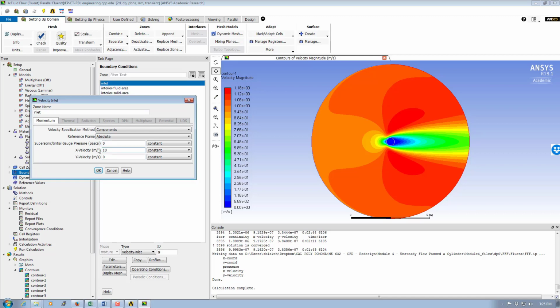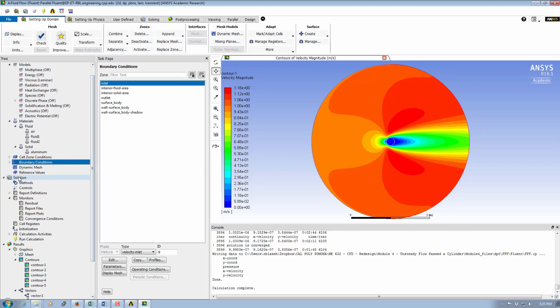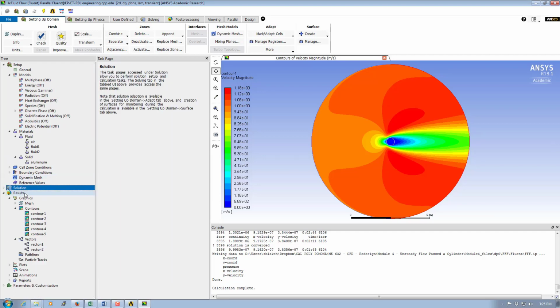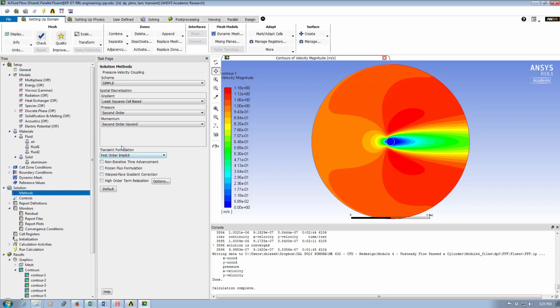Again, remember that we're giving the components of the velocity on the inlet boundary. We're not giving the magnitude. Clicking on OK. Then we go to solution methods. When it comes to methods, there is now a new element that we can change, and it's the transient formulation. You can do first order implicit or second order implicit. It's always a good idea to do computations in second order, so I change that to second order.